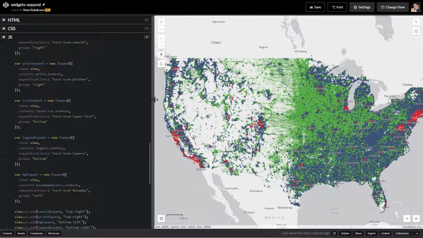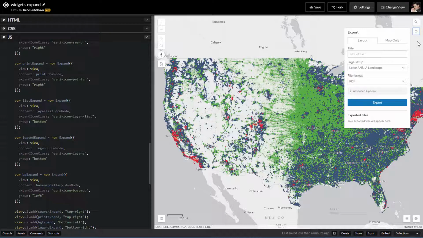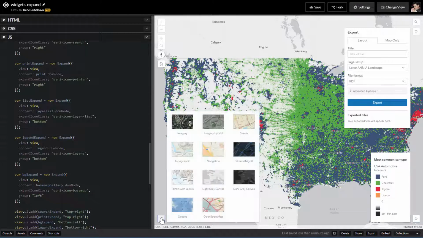Okay, so I've done a little bit more organizing of my expand widgets here. I basically have made the layer list and legend their own group by calling them the group bottom, and I'm keeping right for the ones that are at the very top over here. So if I open the address, then print, search and then print, and open layer list and then legend, it's not going to close the print widget. And the base map gallery again is open by itself.